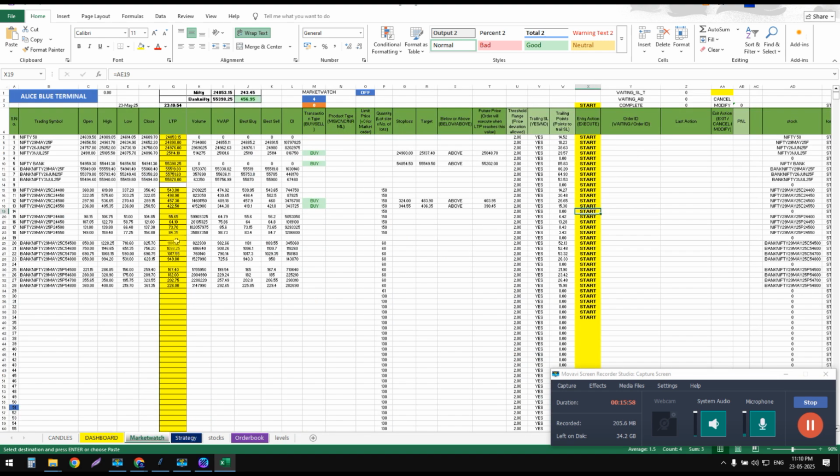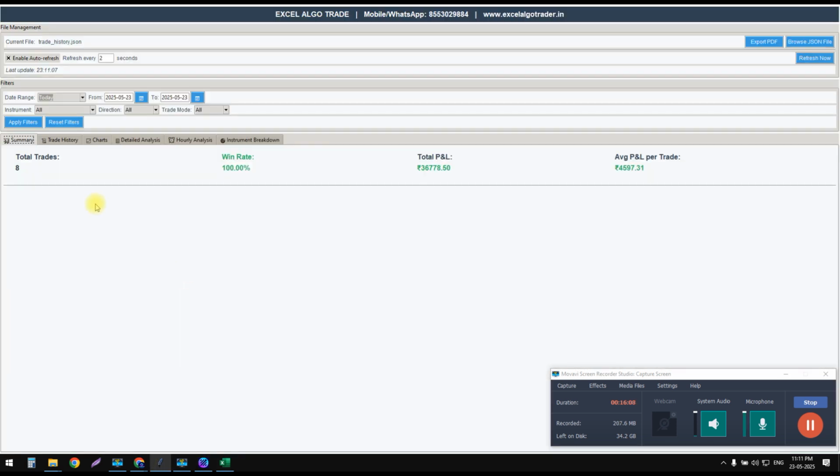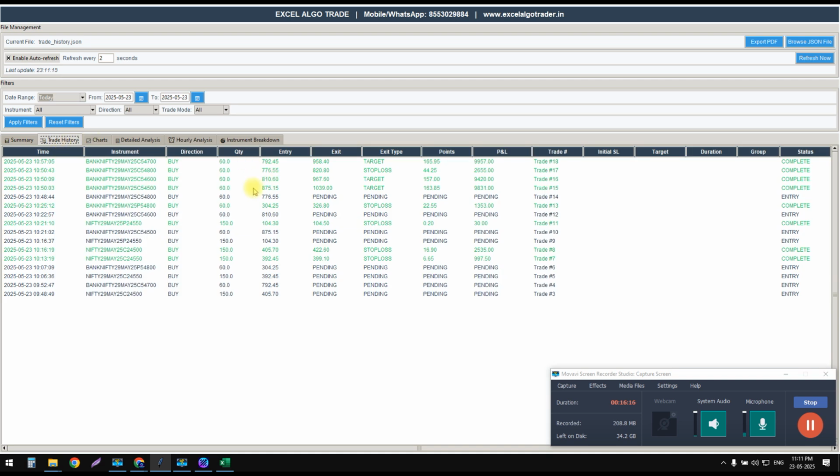Okay, so as soon as we place it here, orders will get executed, and whatever orders are getting executed, you can check in our tool. This is the Excel algo trade analysis tool, where all the trades happening in the system will keep being recorded. Okay, and this will be stored, and daily you can open it and check how things were working.